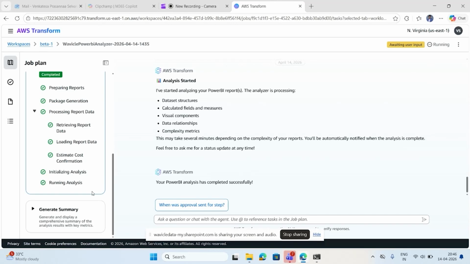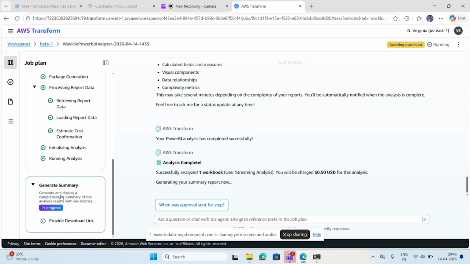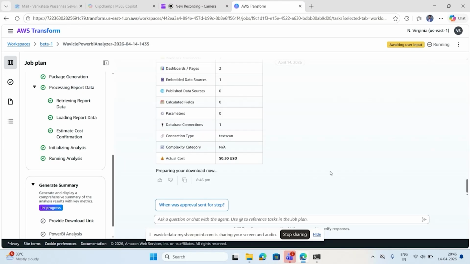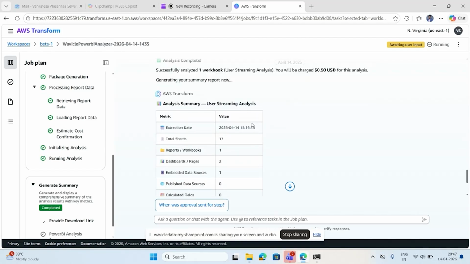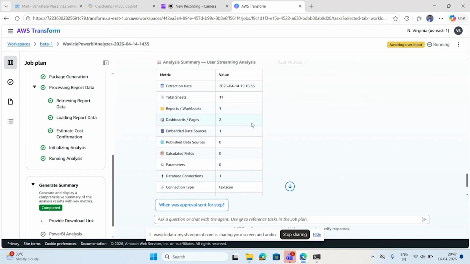Okay, so I think we are done with the analysis step. I think we're at the last step, which is generating the summary output. Yeah, this is what is displayed here. Analysis is complete. It's the user streaming analysis dashboard, and the approximate cost is 50 cents. Yep. So this is the summary of the analysis that's displayed as a table.